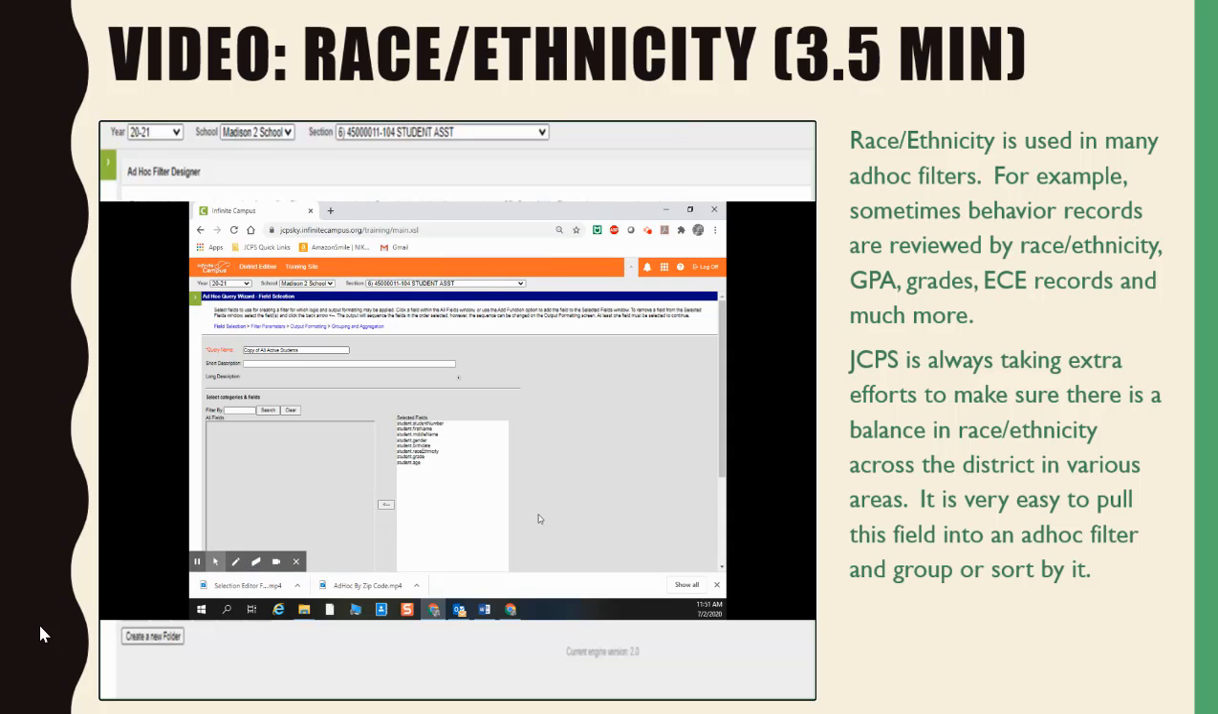Now we will hit edit on this. Now this ad hoc already includes race ethnicity, but we're going to call this students grouped by race ethnicity. Now, just as a guide, whenever you're running an ad hoc and you put in criteria, you need to know how the criteria is stored in Infinite Campus.